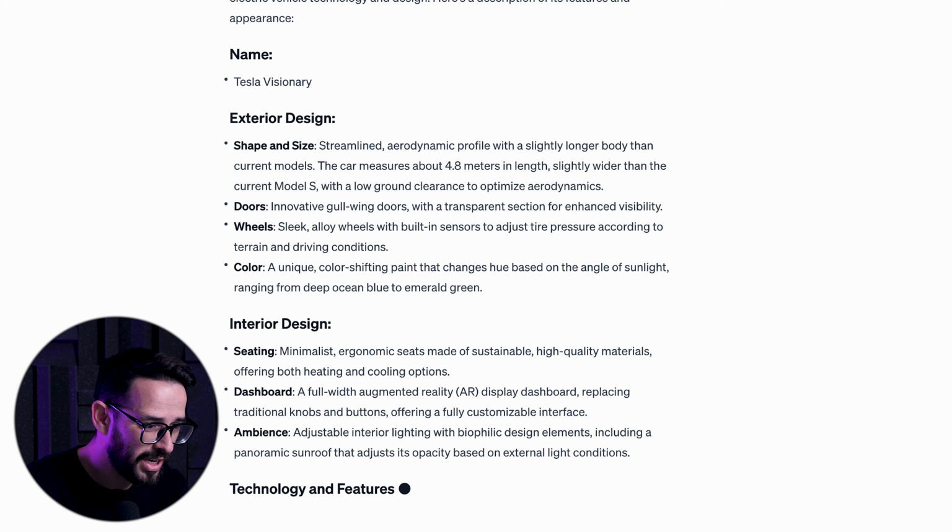All right, that's cool. Shape and size: streamlined, aerodynamic profile, slightly longer body. Doors: innovative gull-wing doors with a transparent section. Ooh, that's nice. Wheels: sleek alloy. Color: unique color-shifting paint that changes hue based on the angle of sunlight. That sounds pretty cool. Interior design, we've got technology and features. We've got a lot of stuff to work with.